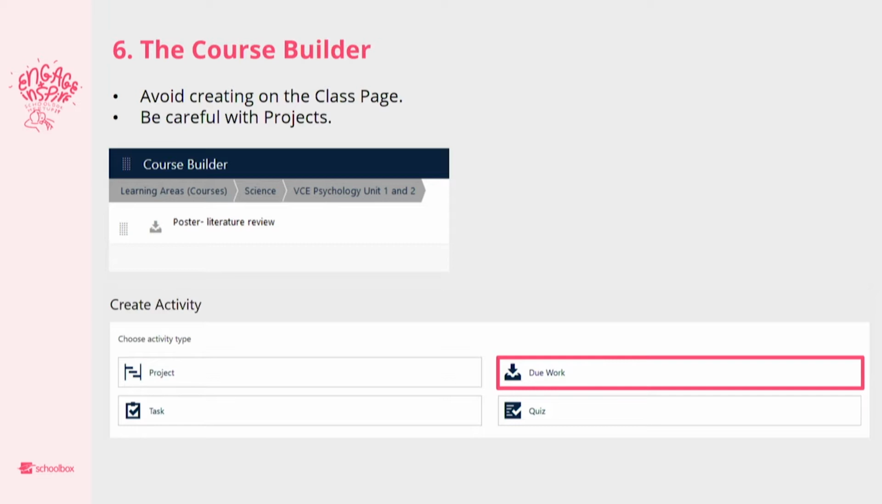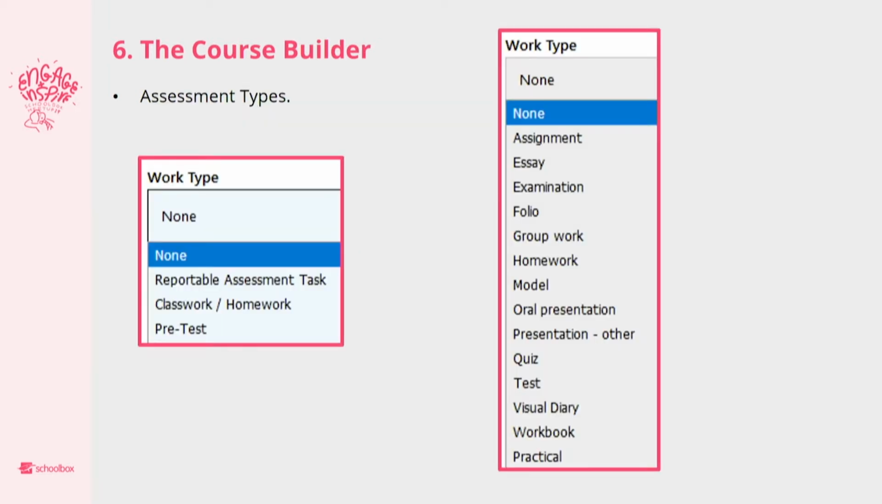Let me talk a little bit about the course builder and creating due work. Again, I'll come back to that concept of not necessarily having a right and a wrong way of doing things. Here are 2 very different approaches to creating your assessment types.